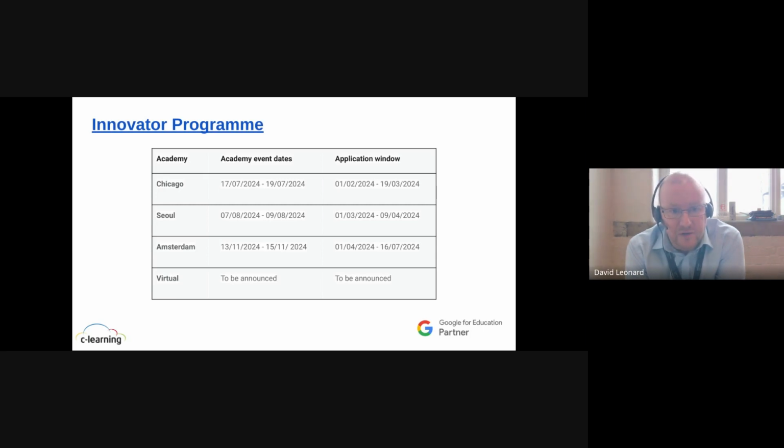Speaking as a previous scorer of Innovator applications, if you are thinking of applying, then please read very carefully the instructions, because you have to abide by those instructions. It may change this year, but in previous years you've been asked to submit a 1-minute video, and scorers are told not to judge anything past 1 minute. It's that kind of level of strictness on your applications.